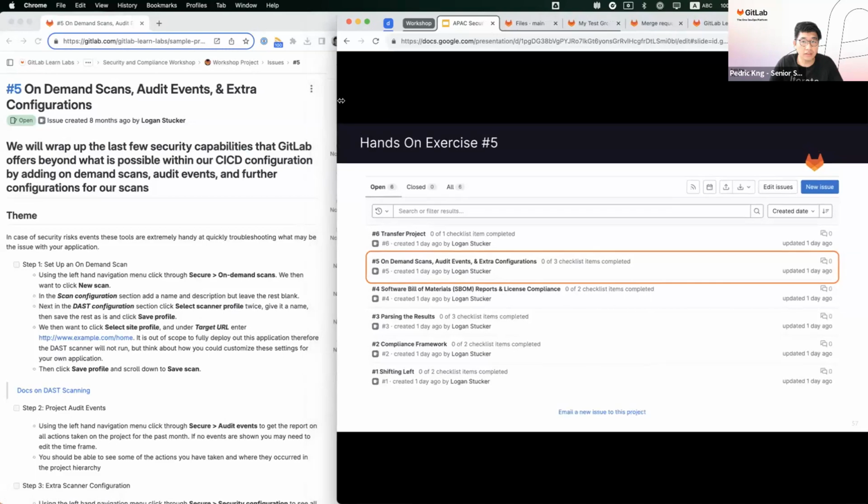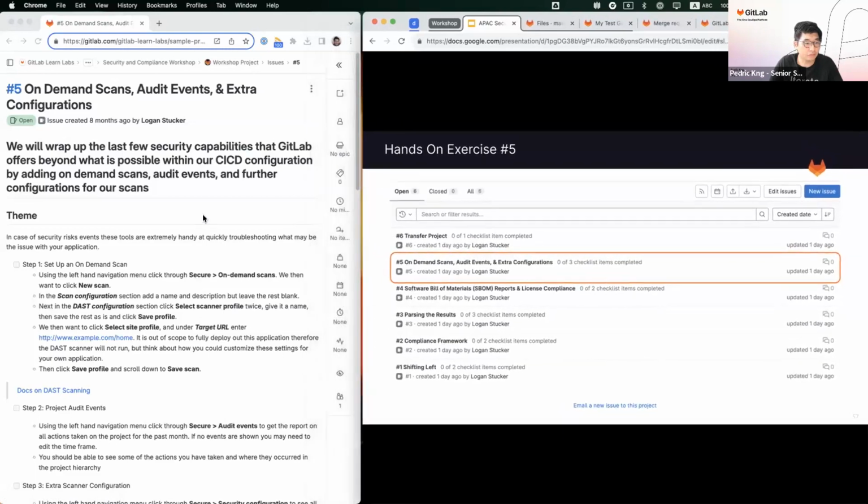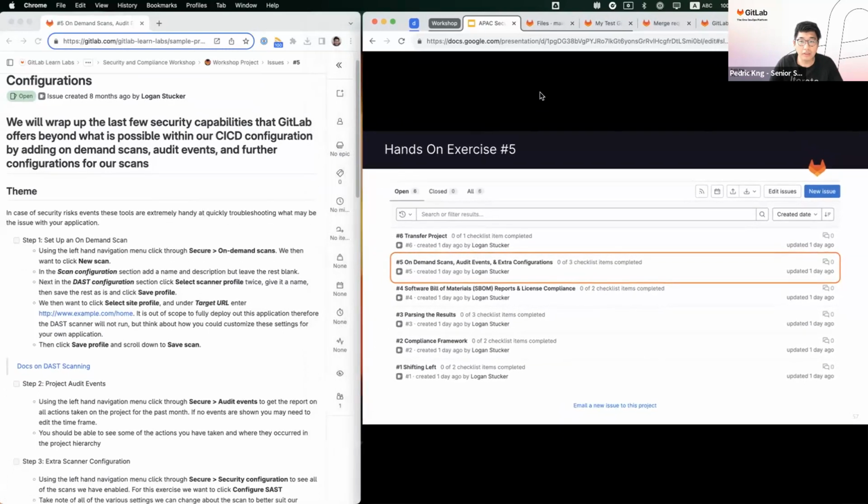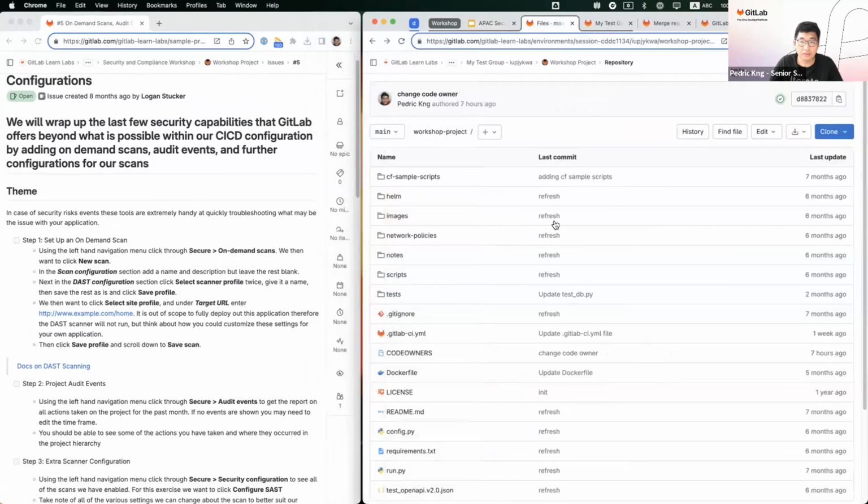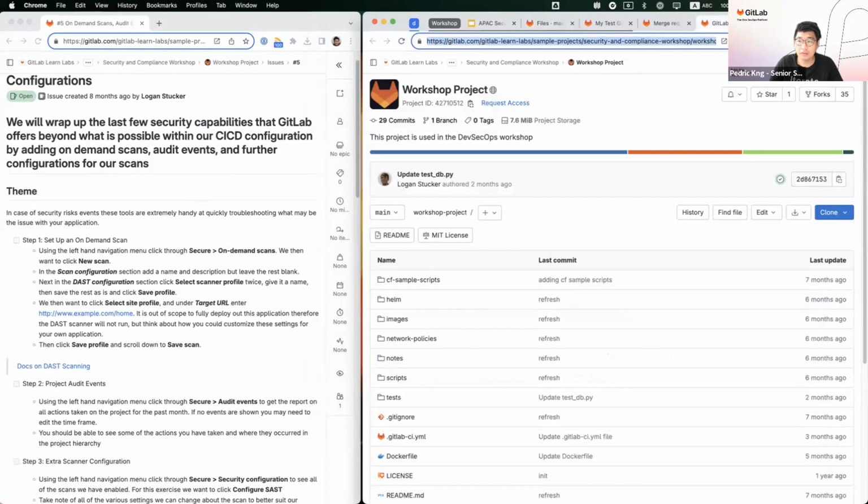So in this exercise itself, we're going to go through setting up an on-demand scan. So let me just go to the project that I previously had.